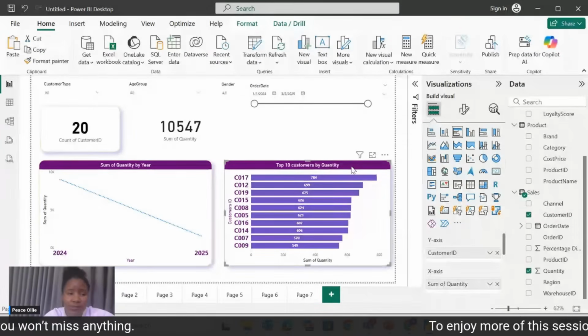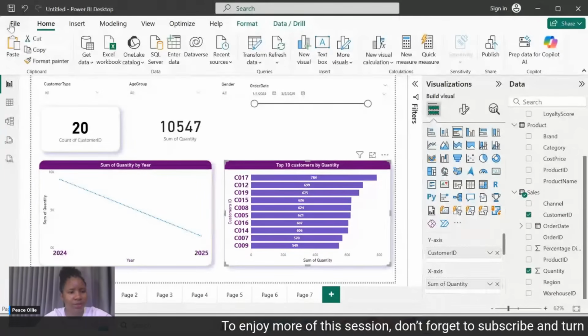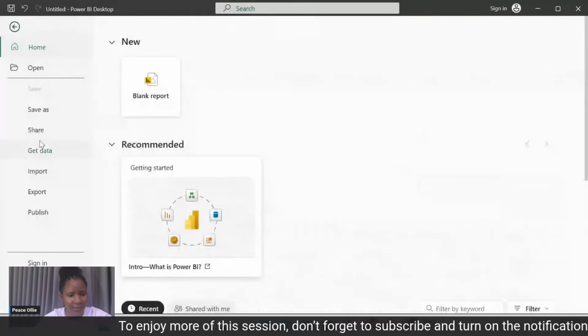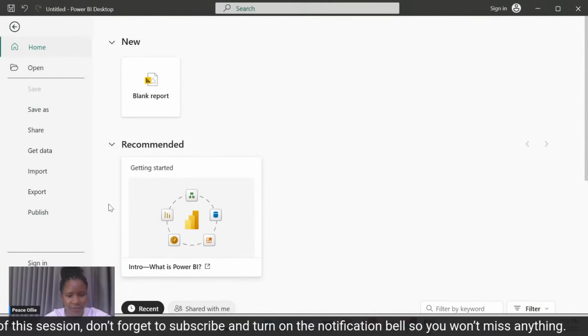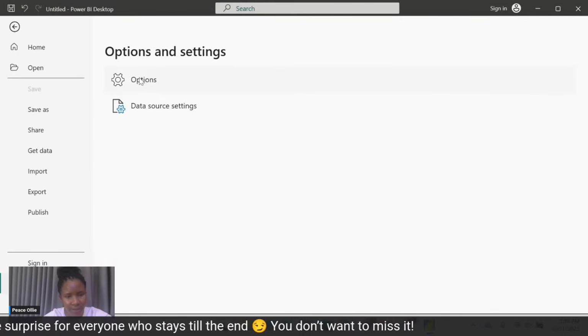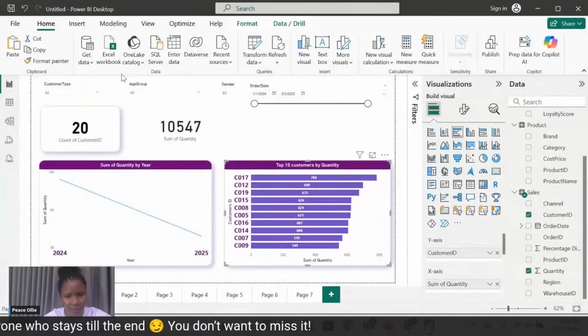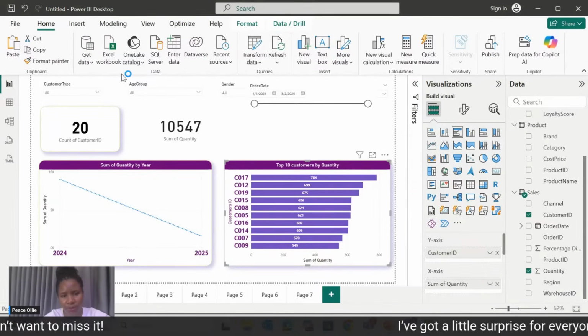So downloading Power BI doesn't give you that functionality. You have to go over to your file here. You will see options here, right? Just like I'm seeing options, you click on options and settings. It should be somewhere around here. So I just clicked on options. I'm waiting for it to be displayed.